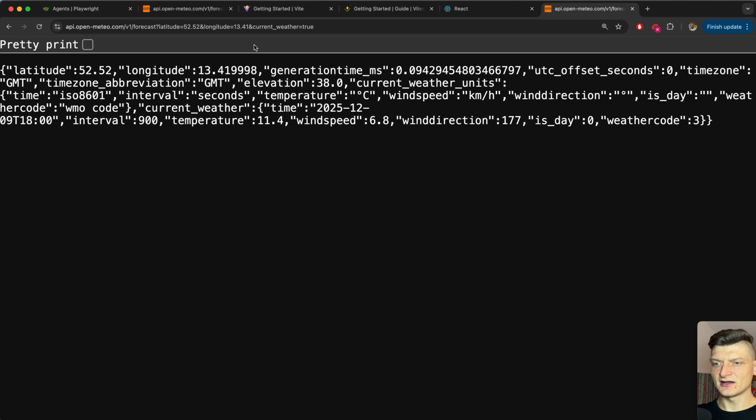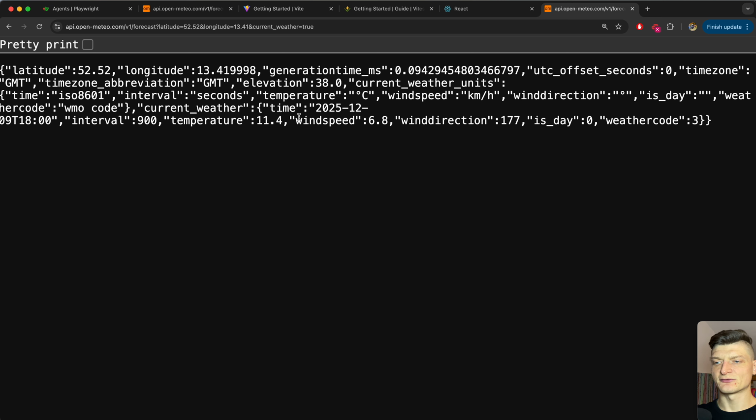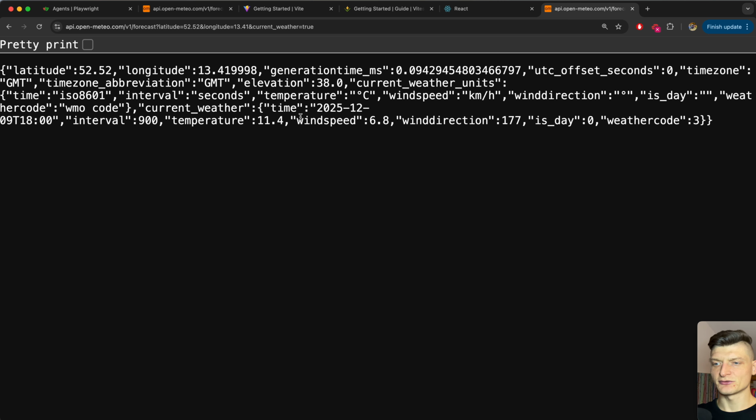Here you can see I have defined exact longitude and latitude to get the weather from Berlin in our case, but you can do it for whatever place you wish. And you can actually parse the data and get wind direction, wind speed, temperature. We are interested in temperature.